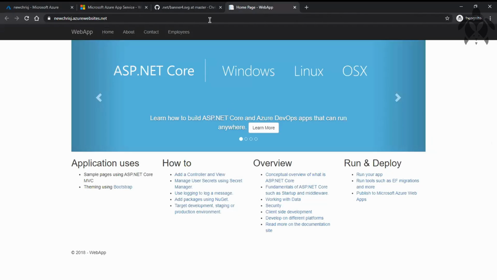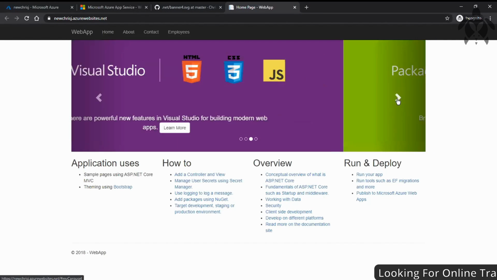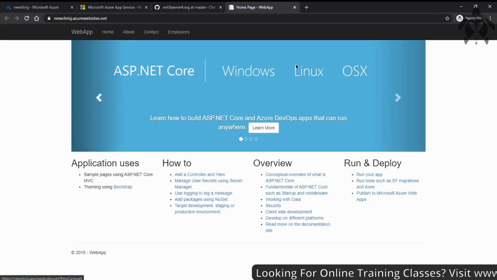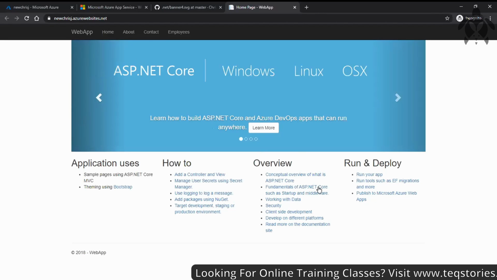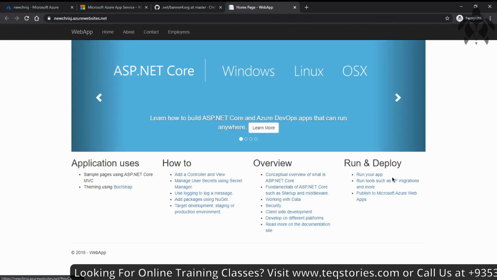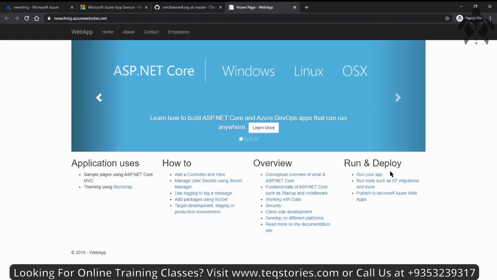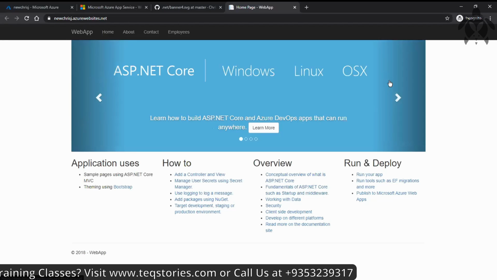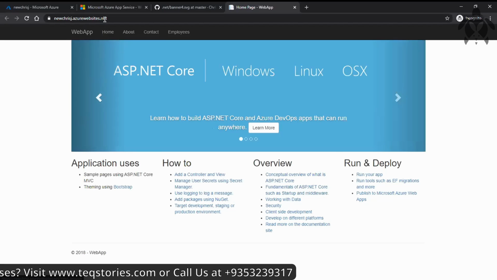See, I got my own page here. This is newChrisJ.azurewebsites.net, and inside that I got my four images. So this is how I can deploy my web page by using a single code. If you have your code, you can easily deploy it within five minutes. Right, within five minutes you can easily deploy your web server if you have the code with you. All right, this is how you can do that.